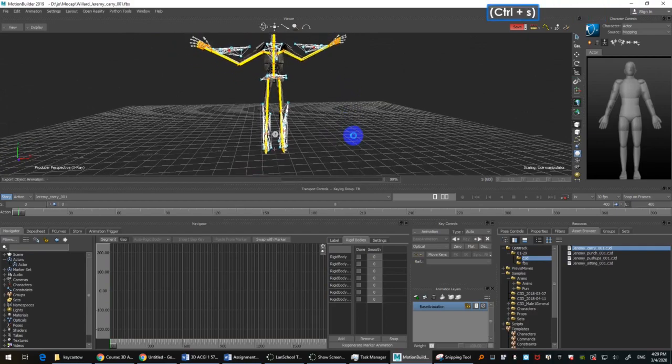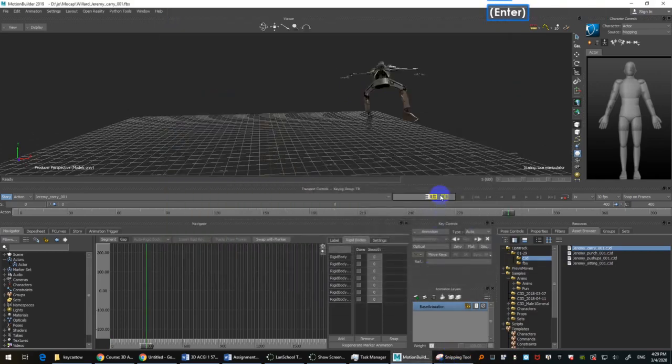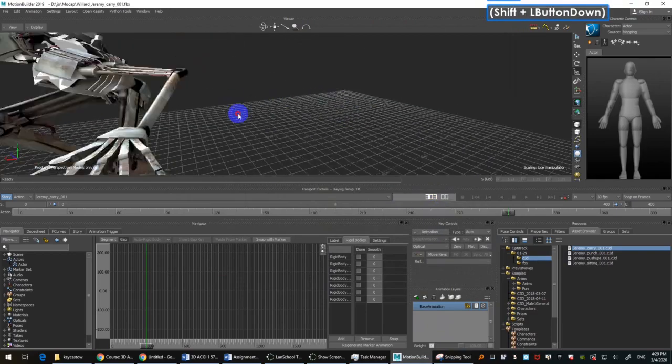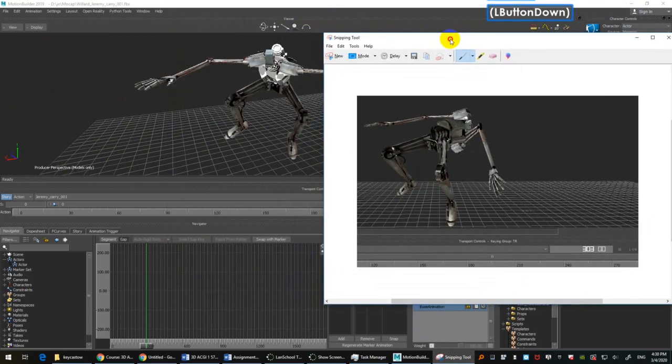Okay, save. So now I'm going to show you what that exact frame looks like after the rigid bodies are created. So what was it? 303. See, it fixes 80% of the problems. So, yeah.